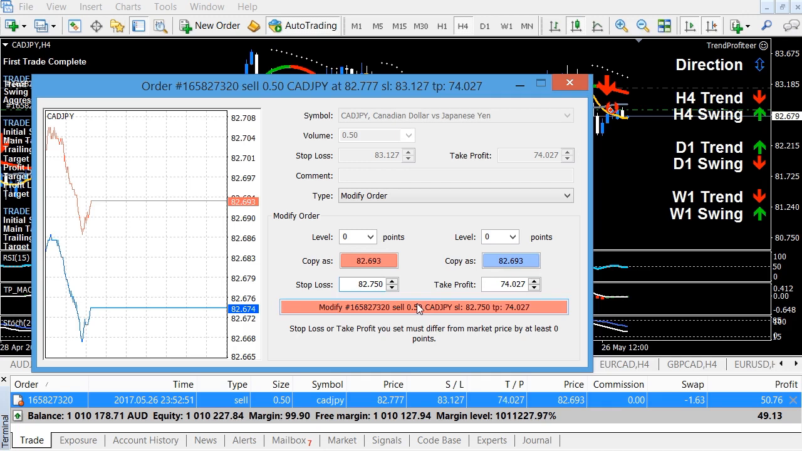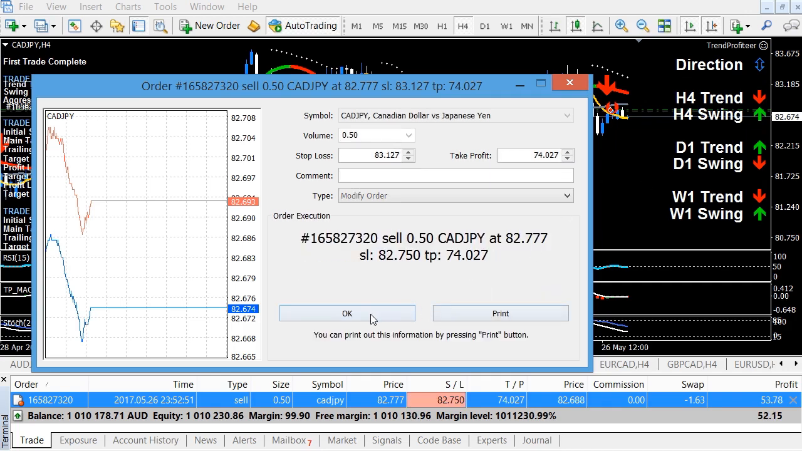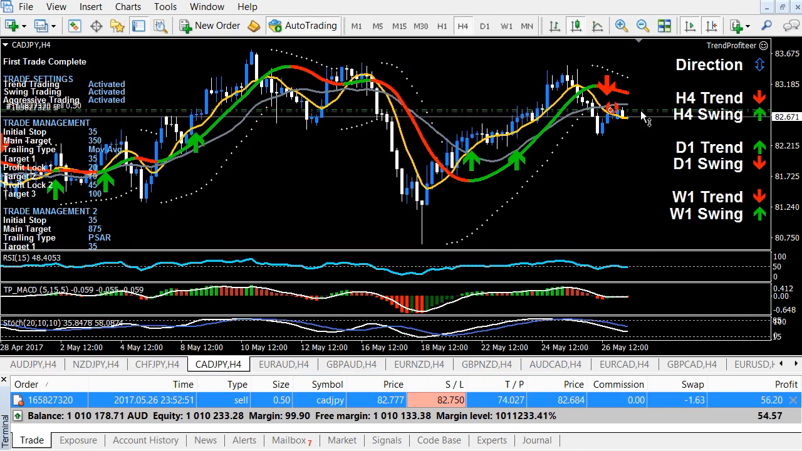So let's say I just moved this to 82.75, and if I click the modify button now, and you just watch this red line here, that is the stop loss that we're looking at modifying. There you go, click OK. We've moved the stop loss. It's now locked in a couple of pips in profit, which at the very least takes care of our spread.